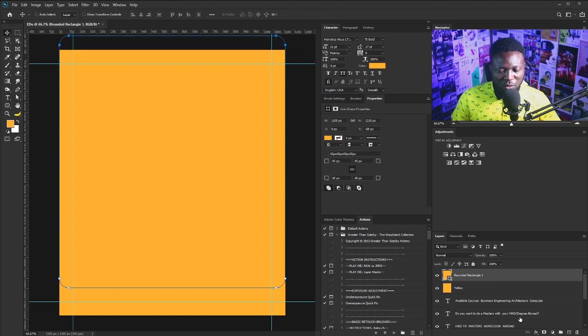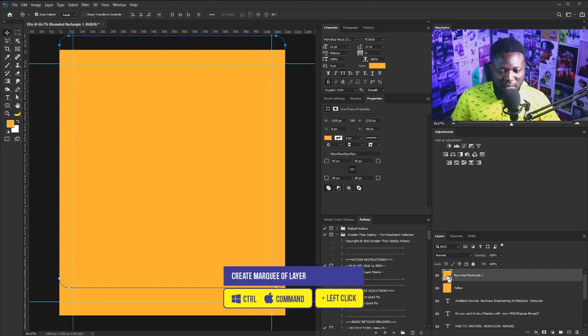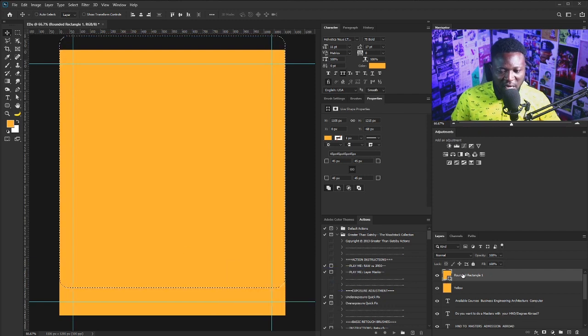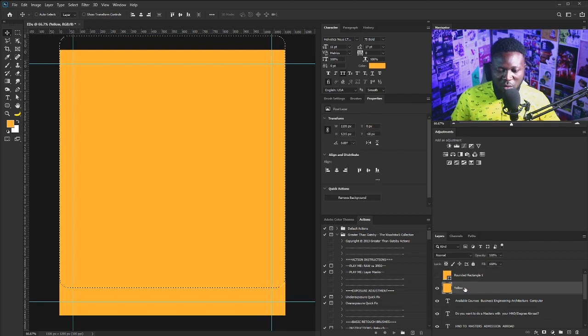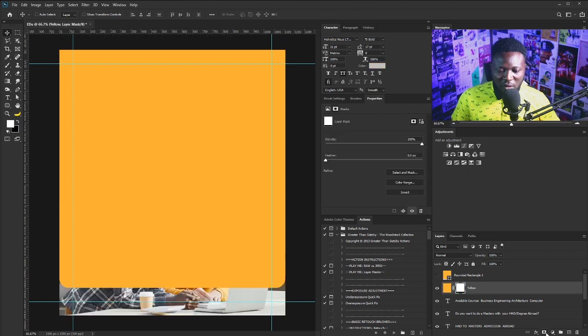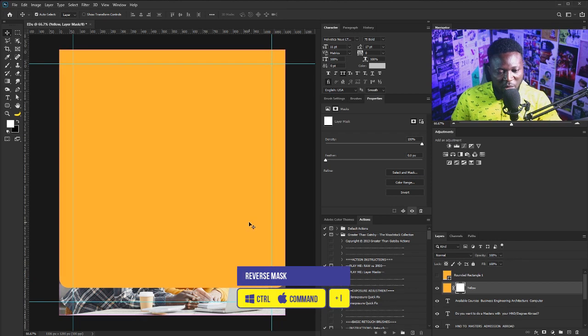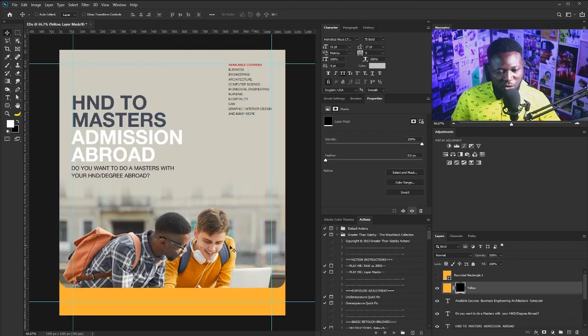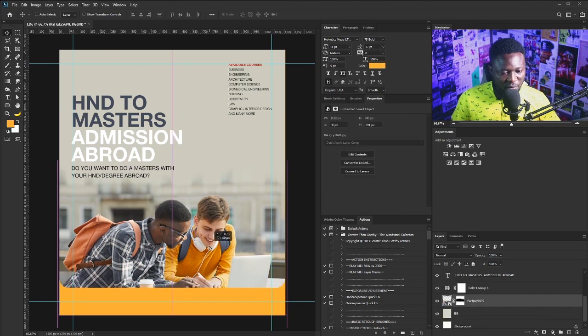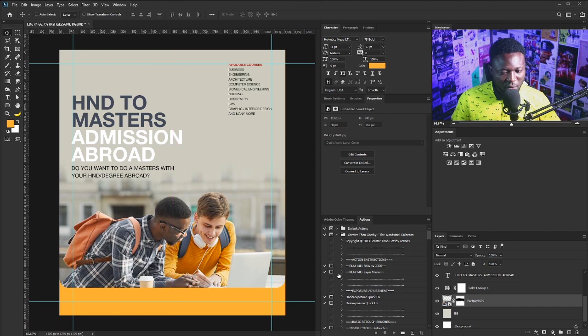So the next thing I'm going to do is to hold on and create a marquee of that rounded rectangle layer, and I'll select the yellow background layer and I'm just going to click on the layer mask icon here. I'm going to hit Ctrl I on my keyboard to reverse the selection, and I need to move these guys up a little bit. I'm just going to go to the layer and I'll move it up just like so.